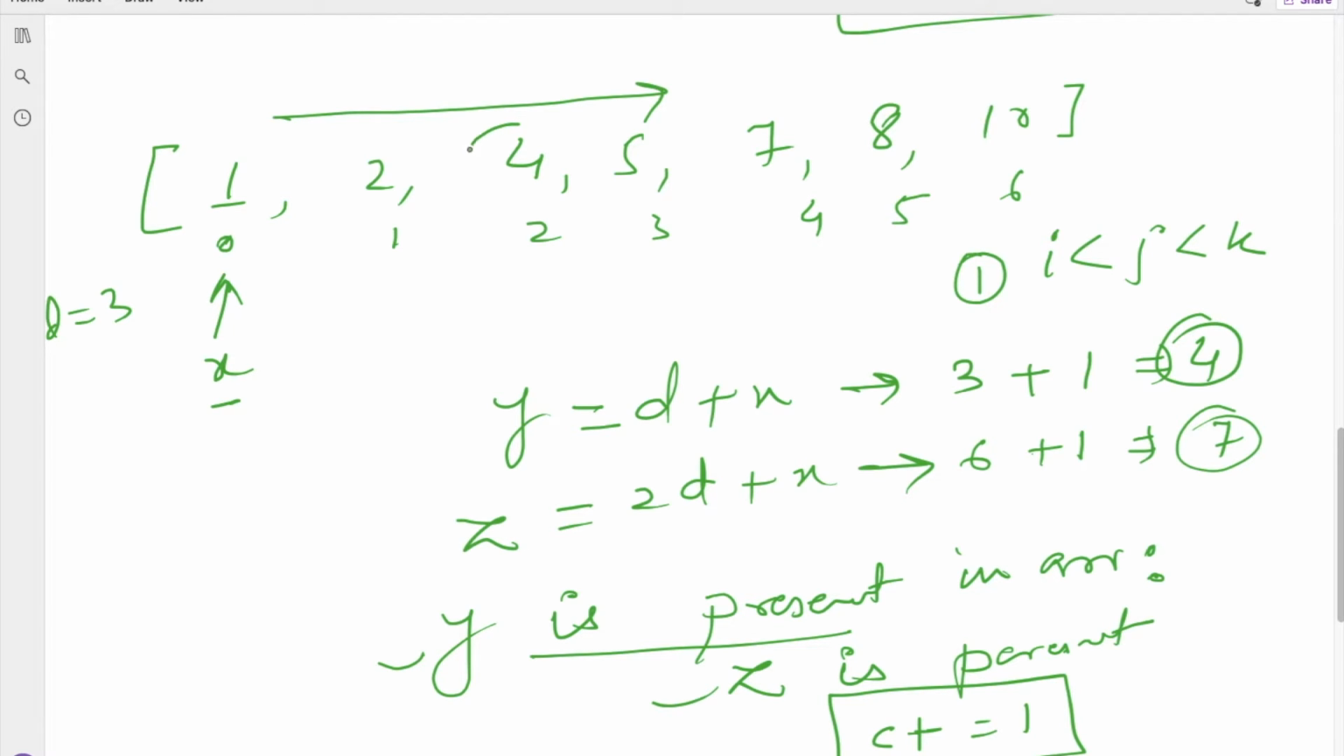Now if you see here, we are checking for the y. So here y equal to 4 is present, and if y is present, we are checking whether z is present or not. So the z value is 7, and this 7 is also present. So both y and z are present. So for this x, we are able to get the y and z values.